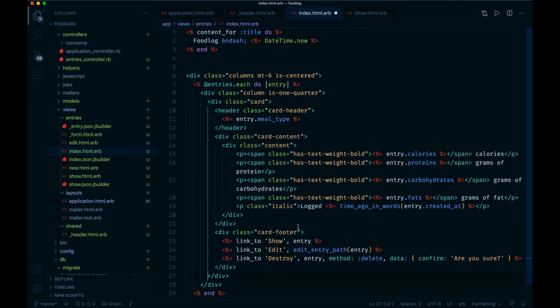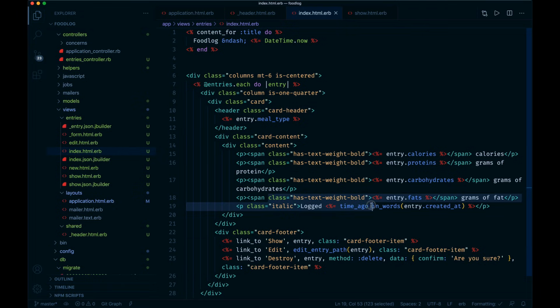Okay, and each of these are going to have a class of card footer item. So I'm going to do the command click cursor thing in VS Code and say card footer item. And I didn't say this before, this is how you add HTML classes to ERB based stuff. So it's a little bit backwards than typical HTML.